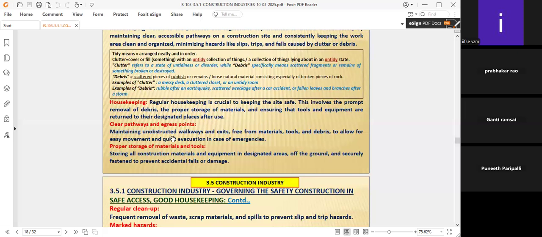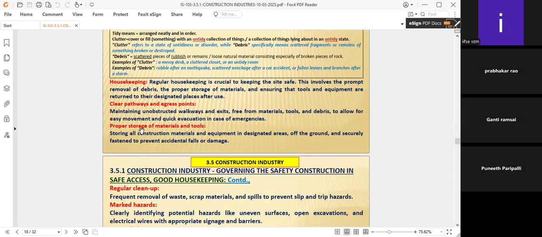That's why we maintain unobstructed walkways and exits, free from materials, tools, and debris. This allows easy movement for workmen as well as vehicles to go to the evacuation point in case of emergencies. An emergency does not announce itself; it will come without notice. That's why we have to take care of the exit doors, ingress points, walkways, and clear pathways also.